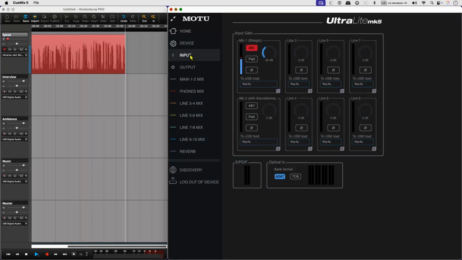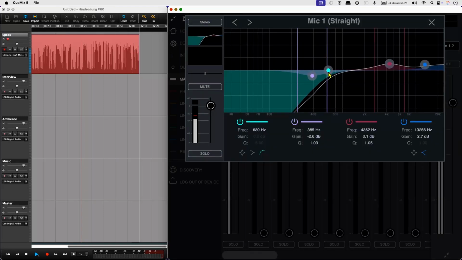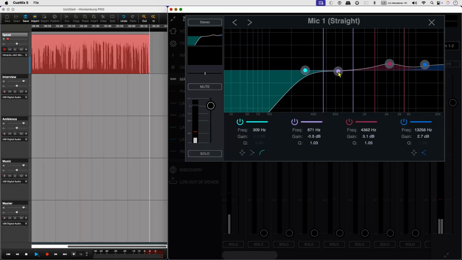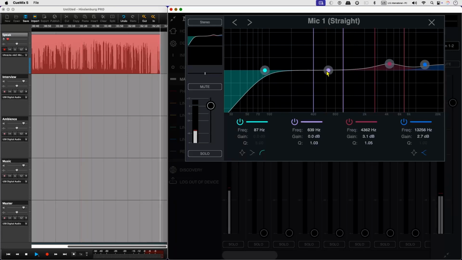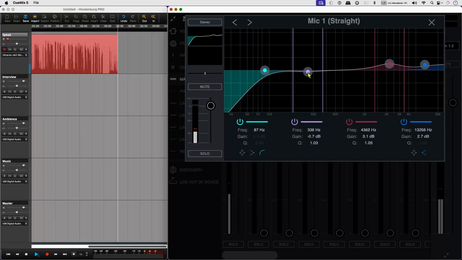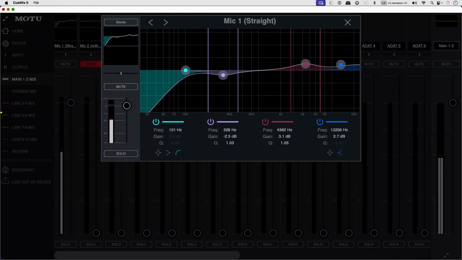we have to go to input and change USB host from pre-FX to post-FX. Now if we go to main mix, and let's just bring this slightly over here, you can see that it is affecting our audio and our recording. So let's do this. There. Let me set this again. Okay. I'll shift this. And now let's check the dynamic section.